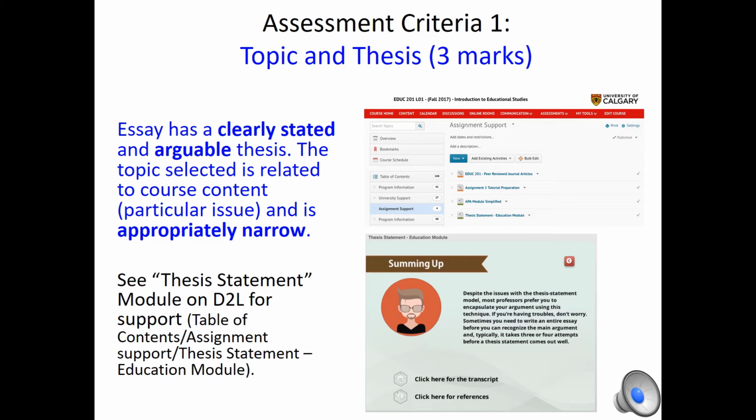The first assessment criteria involves topic and thesis for 5 marks. The rubric states, essay has a clear stated and arguable thesis. Topic selected is related to course content, in this case a particular issue, and is appropriately narrow. We've already spent a lot of time in class going over this, and have created an opportunity for you to receive feedback on your thesis statement on a D2L discussion thread.